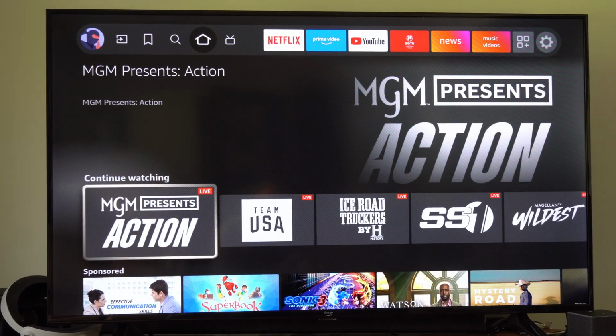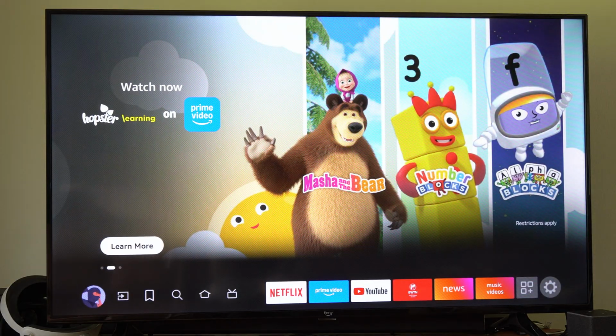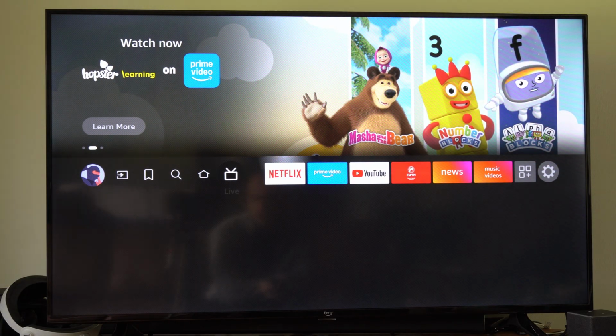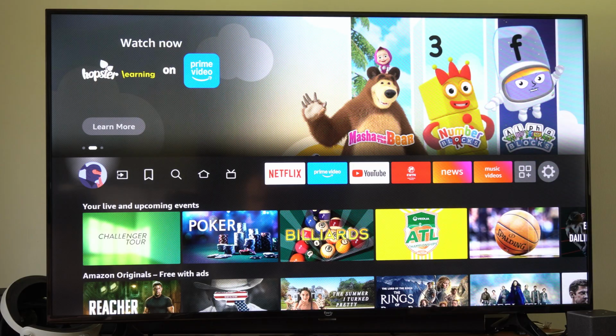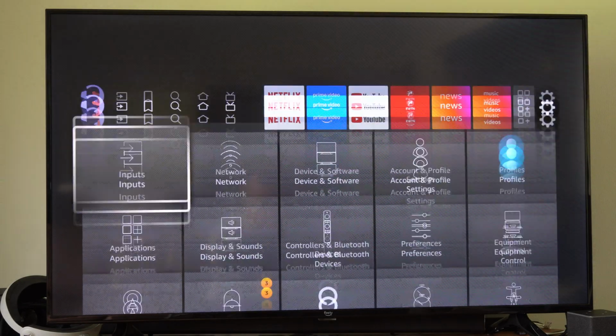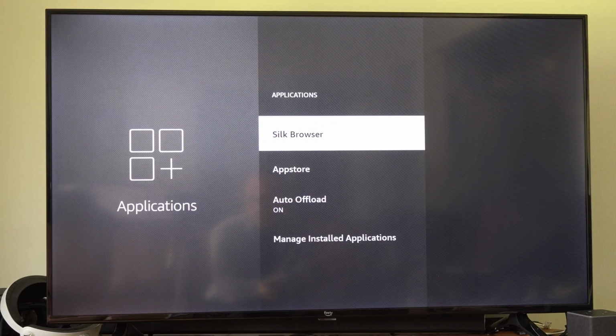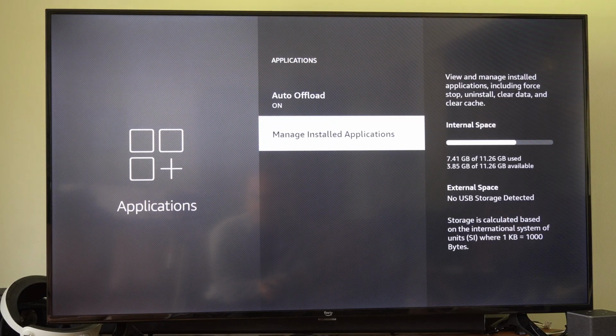Today in this video, I'm going to show you how to fix applications that simply aren't working on your Amazon Fire Stick or TV. So just on the home screen here, let's go all the way to the right and go to settings and select this. And we can go down to where it says apps, applications on the left, and select this. Then let's go to manage installed apps.